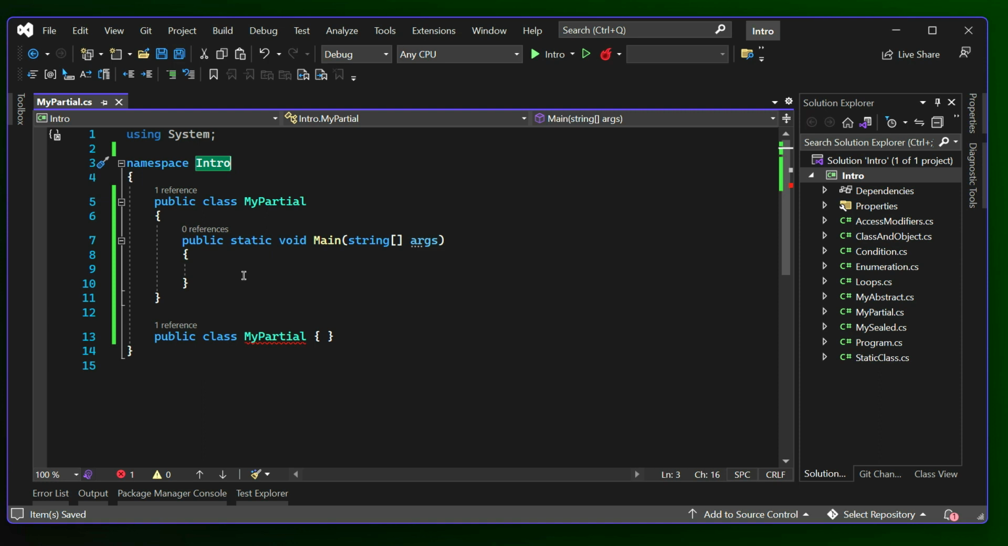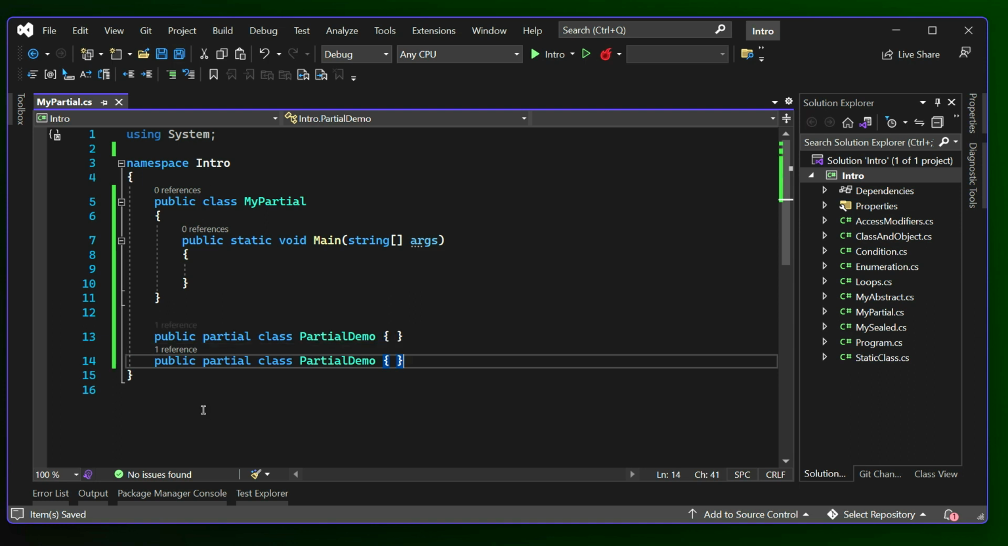Like any other class type, partial is also a keyword. Let me rename this class to partial demo and then add partial. Let me duplicate the same. Now you can see that I didn't get any error. Now I have two different classes with the same name within the namespace, but I didn't get any error because of the partial keyword. This is fine.